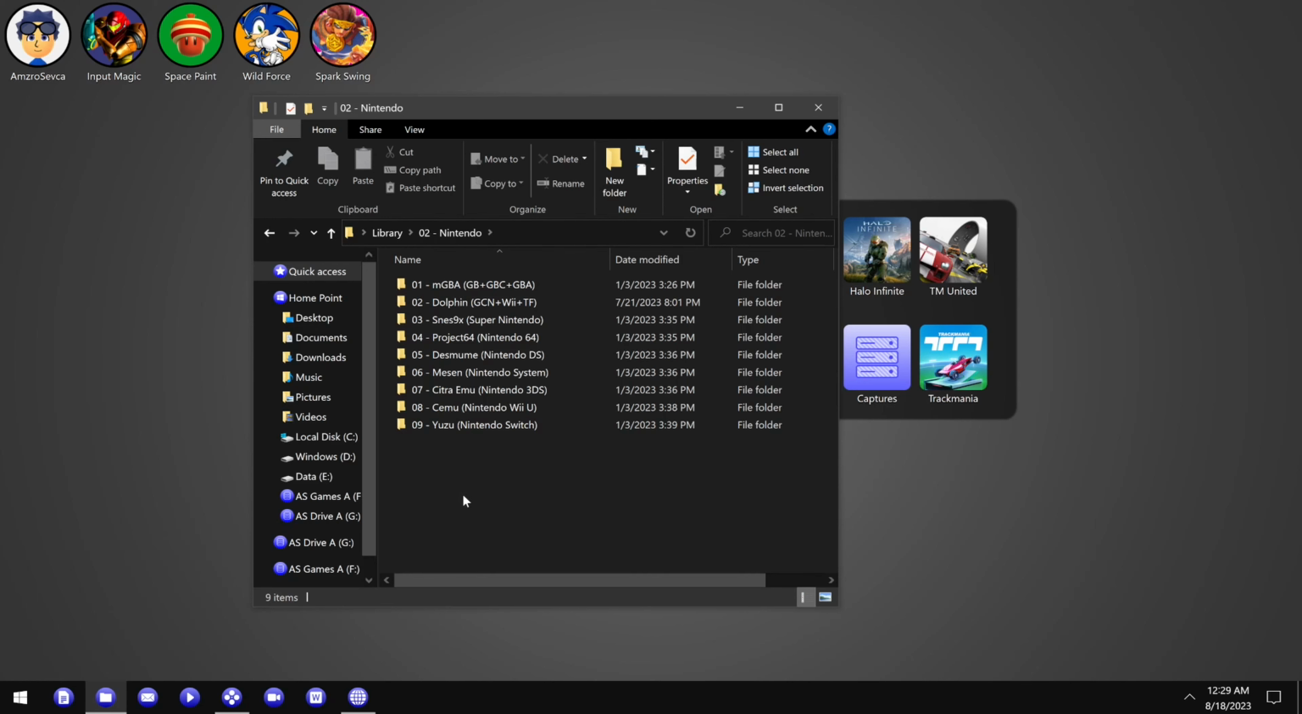Since different emulators are sometimes multi-emulators, they cover multiple consoles. I do have labels as to what consoles these different emulators cover. It doesn't necessarily list all the consoles that they cover, but I try to get the key ones, that way I know what I'm working with. Like for instance, for Dolphin, it's GameCube, Wii, Triforce. For mGBA, it's Game Boy, Game Boy Color, Game Boy Advance, that sort of thing.